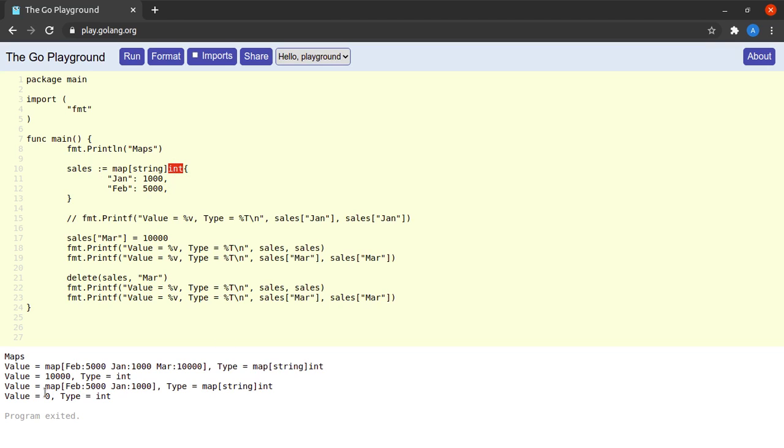So here we see that we get a value of 0. If this map had values or was declared to hold values of type float64 instead of integers, then we would get a value which is of type float64. And just to show you, I can replace the int with the float64. I can go ahead and click run, and I can see that we still get a value of 0 when we try to access the key of MAR, March. And the type this time is float64.